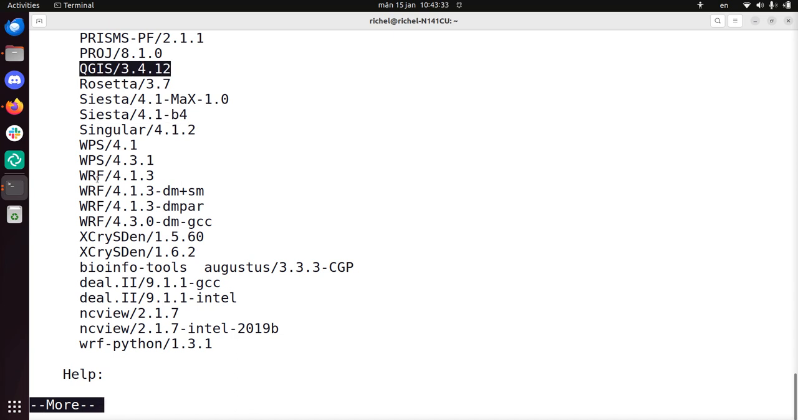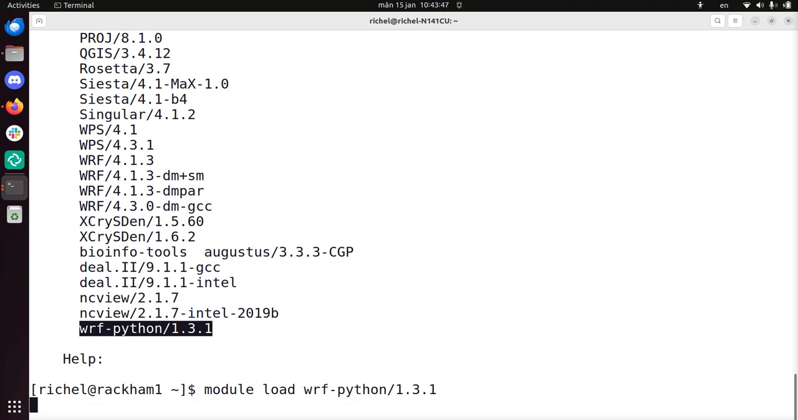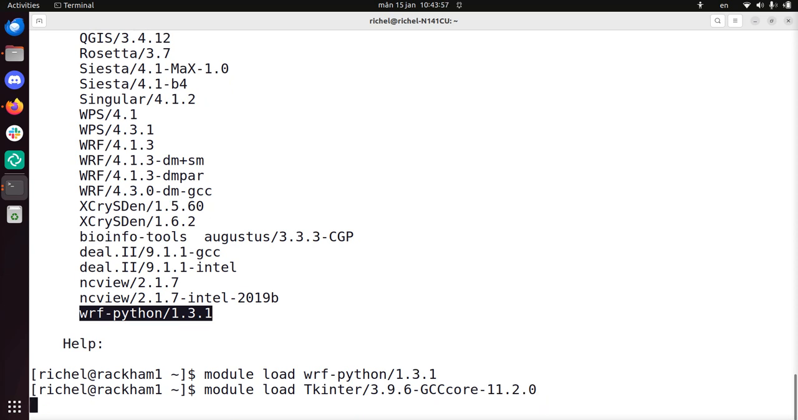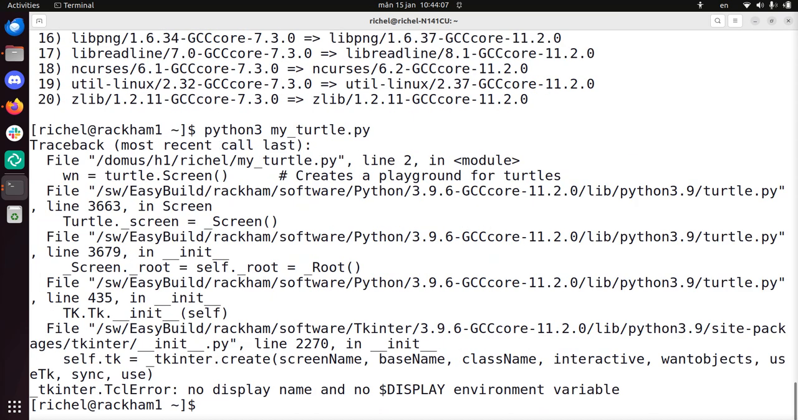So we need to think, and in this list there is one thing that stands out: wrf-python. It is probably something that makes Python libraries work. So we're going to load that instead of a very big tool. So we do a smart approach, and maybe this is all that is needed to load tkinter, and you'll see it worked.